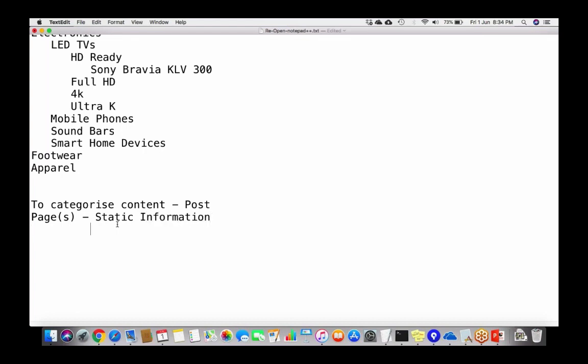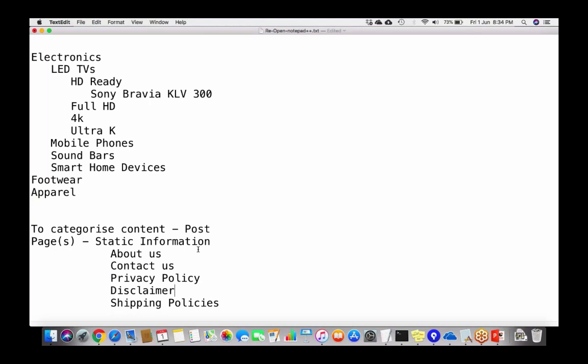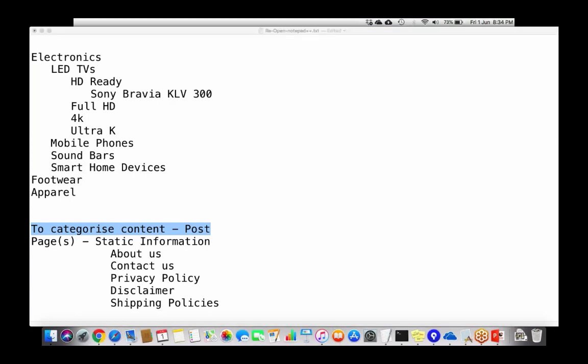Static information, for example, the about us page, contact us page, privacy policy, or maybe disclaimer, or maybe shipping policies, whatever it is. This is content which is not going to change frequently, and you really don't need to categorize it. But if you are posting content that must appear under a category or subcategory, then you should add this piece of content as a post content type.